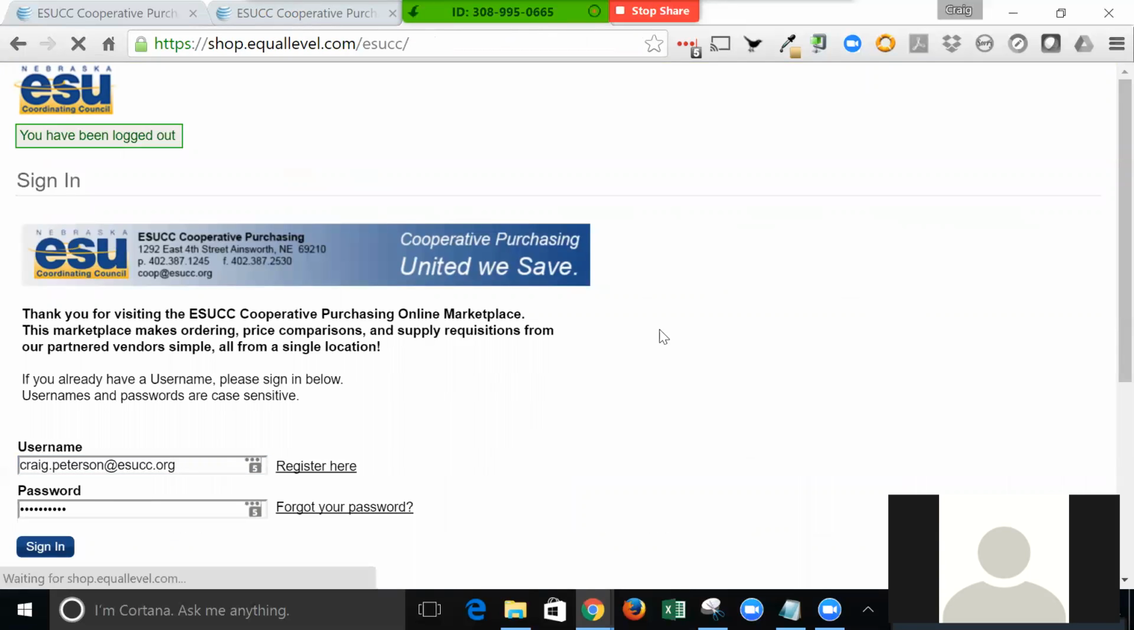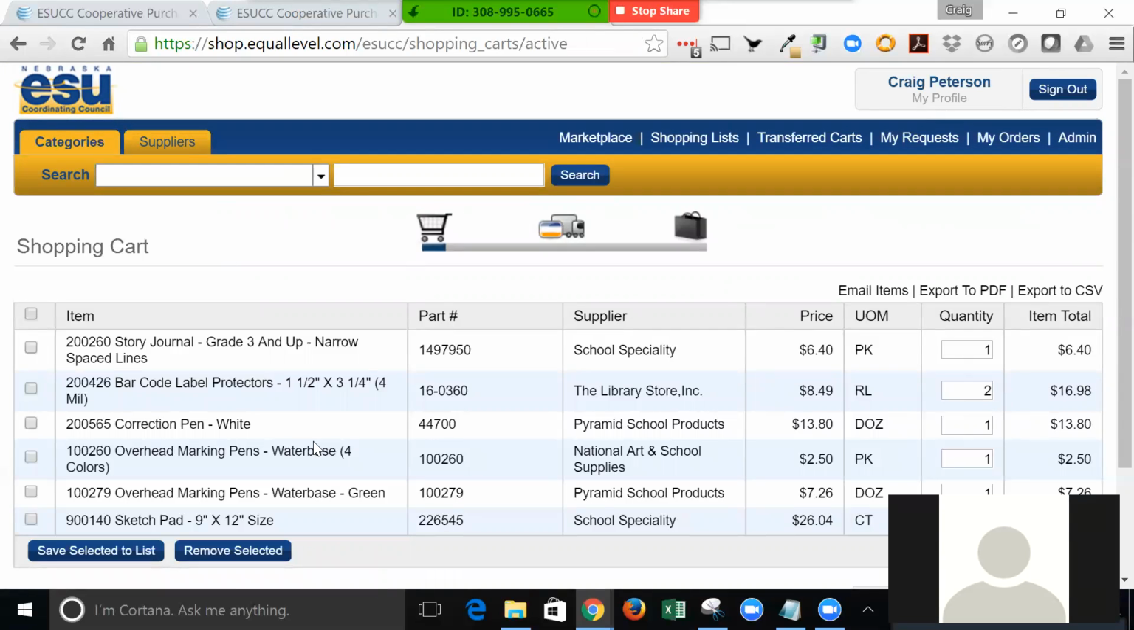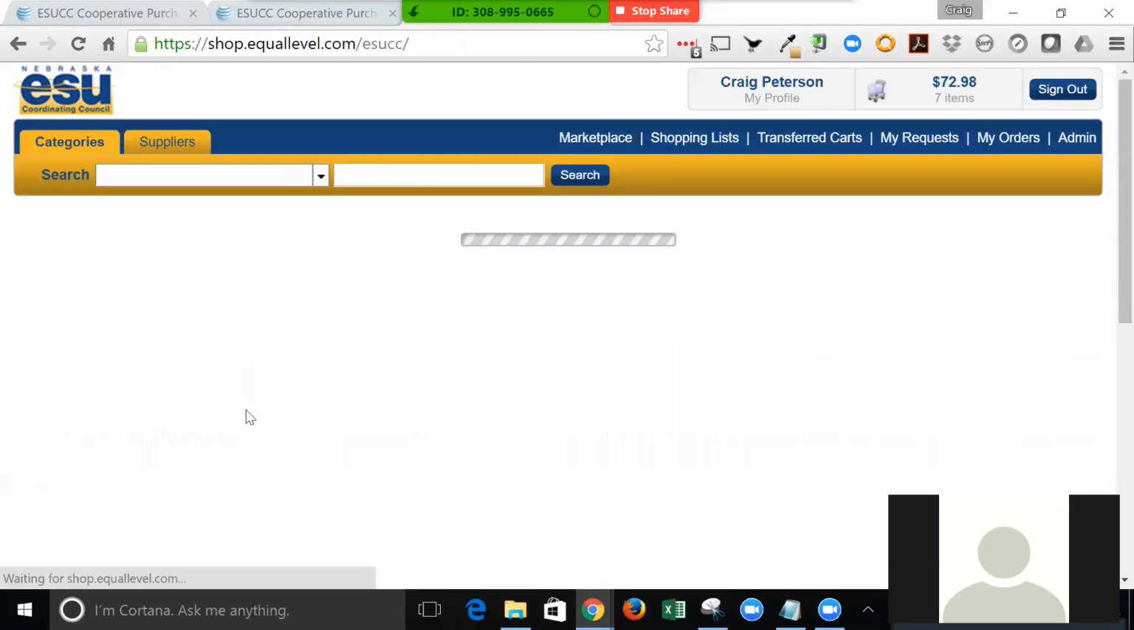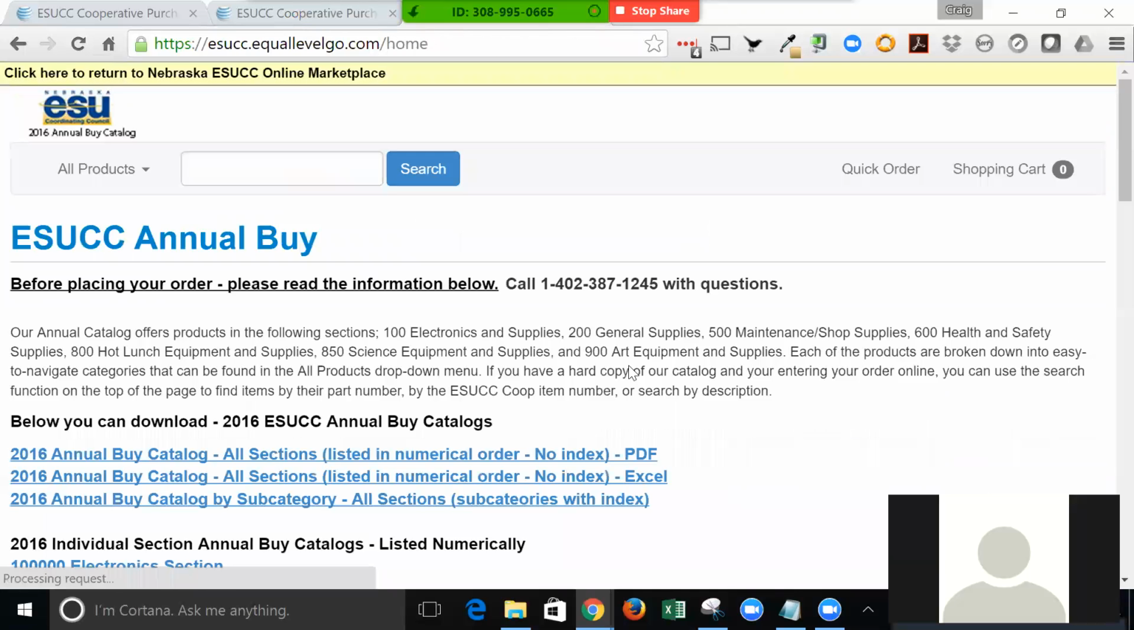And when I do, if I look up above in the upper right-hand corner, I've got a shopping cart icon. And I see 7 items in that shopping cart for $72.98. And if I click on that, it'll take me and show me my cart. So this is the cart we created earlier. And so this is how I can save my cart. If I go back into the marketplace and punch back out to the annual buy store again, I can add additional items to my cart.